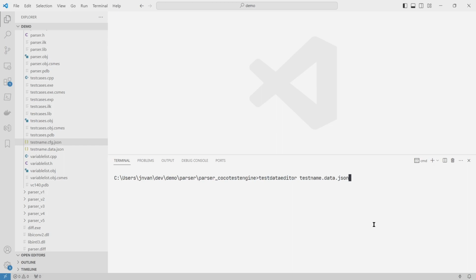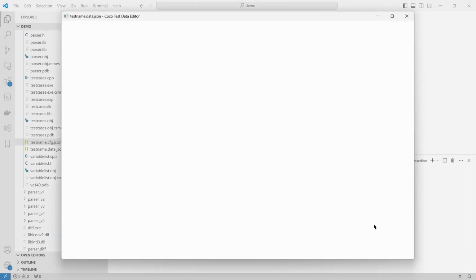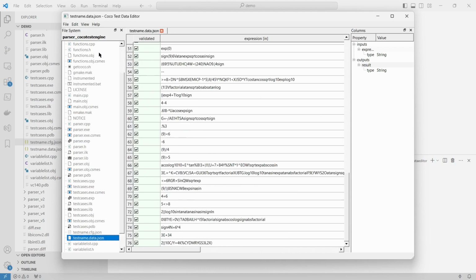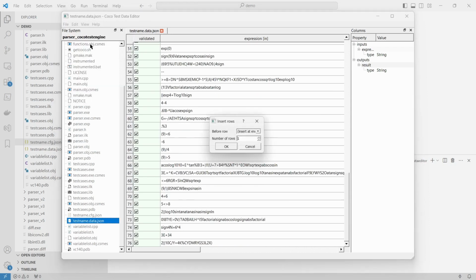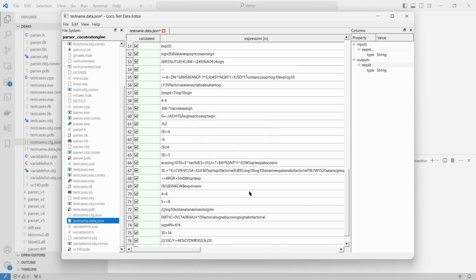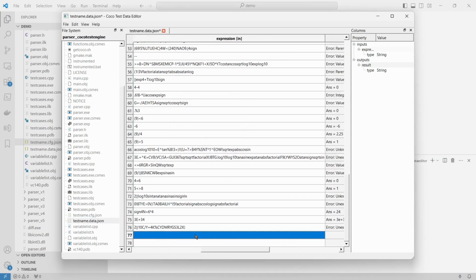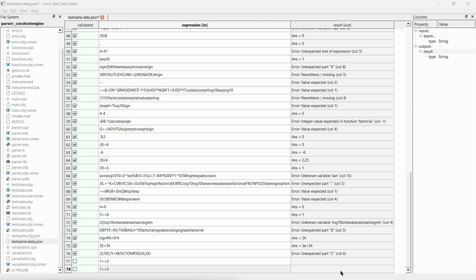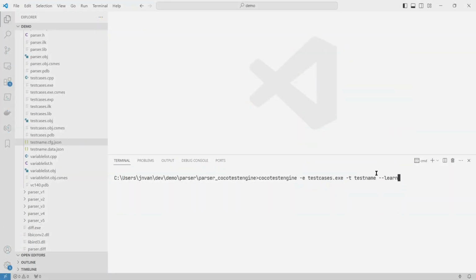Now let's open the data file again in Test Data Editor. And let's insert 2 new rows and add inputs that cover the less than or equal to and the greater than or equal to operators. Since we don't know the exact form of the result, we can use CocoTest Engine and instead learn it. This can be done using the learn flag. This means that we execute the inputs and overwrite the expected outputs with actual outputs from the implementation.